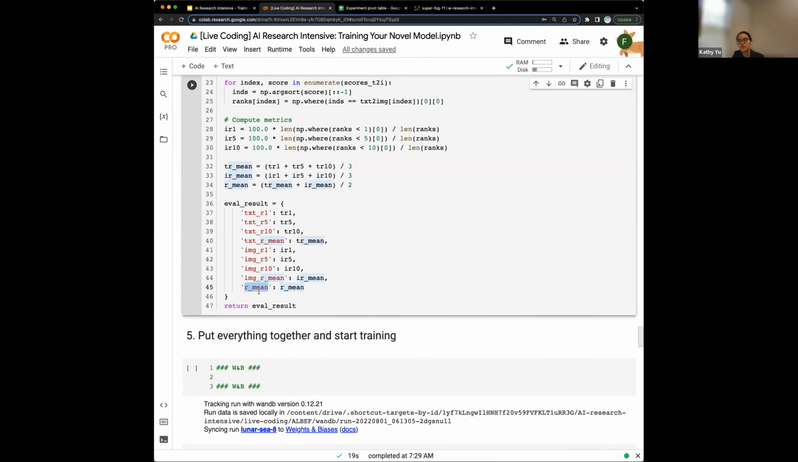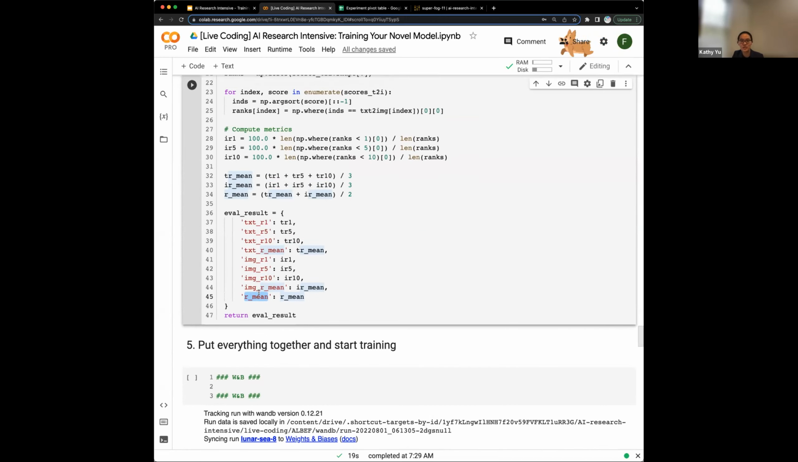Because oftentimes we might not have a single metric that works perfectly for your downstream task. Oftentimes we want to look at different dimensions of the model so that we can analyze the model better. So for instance, we might end up with a model that does really well on text retrieval at 5, but somehow does poorly on image retrieval at 1. That's entirely possible. So it's important to design a comprehensive list of metrics that you can evaluate your model on.